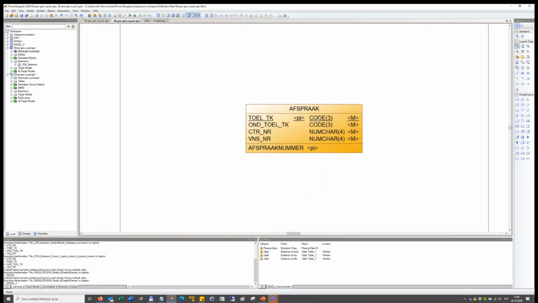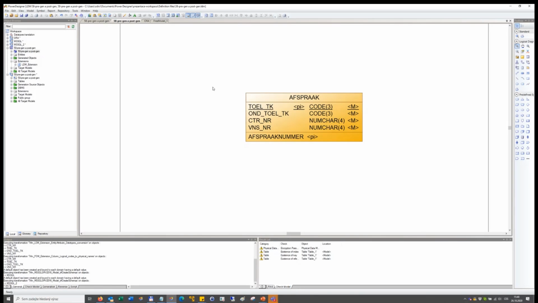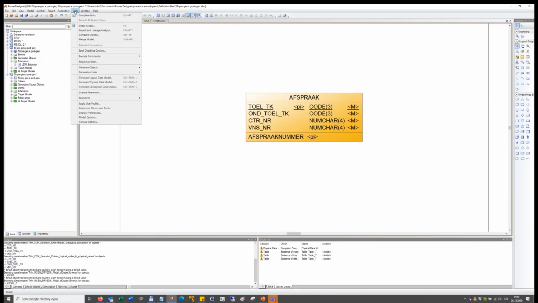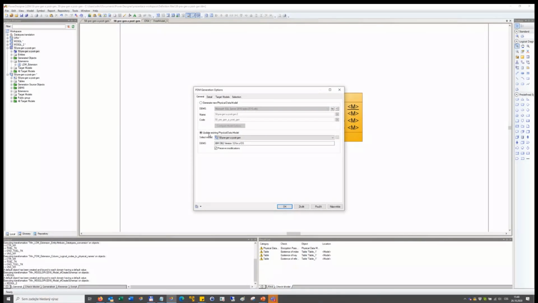So you don't want to have a data type called code or numchar in the physical data model. You need to use the data types that are physically allowed to be there in the database. So how are we going to do that? I'm going through Tools, Generate Physical Data Model. PowerDesigner already found out that my target physical data model is there and is open and is present in the object browser. So it offers me the option to update the existing physical data model.